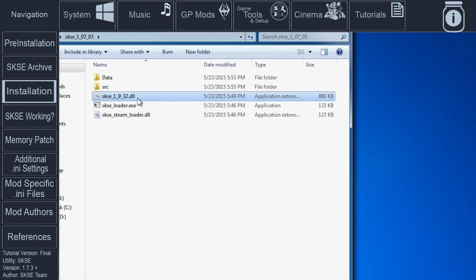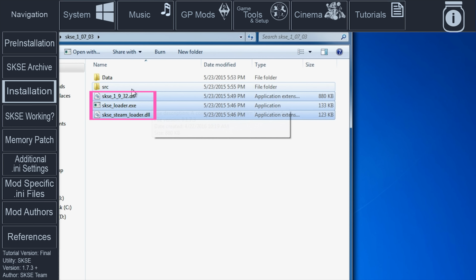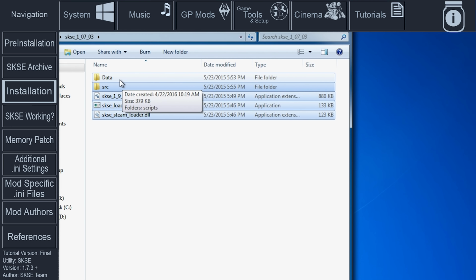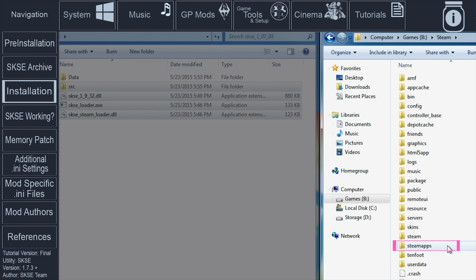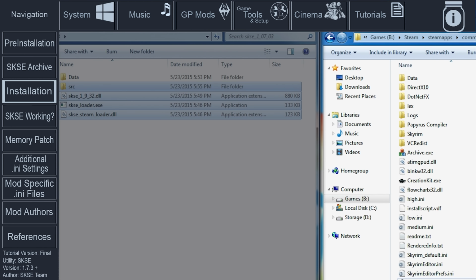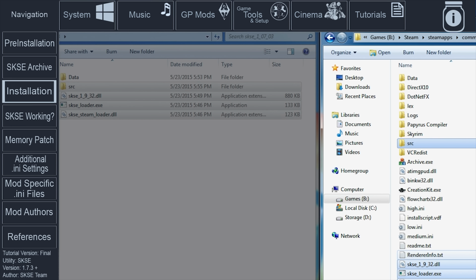Highlight the remaining 3 or 4 or 5 files and copy them: the SKSE 1932.dll, the SKSE loader.exe, and the SKSE steamloader.dll. If desired, the SRC folder, and for those who are not using Mod Organizer, also be sure to copy the data folder. Mod Organizer users do not copy it. In the second window, navigate to the Skyrim game folder: Steam, Steam Apps, Common, Skyrim. Paste the files and folders into the Skyrim folder.